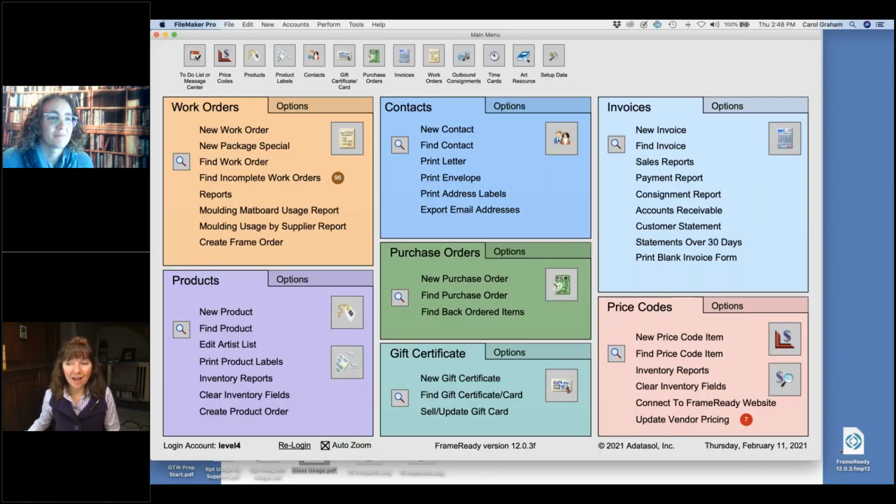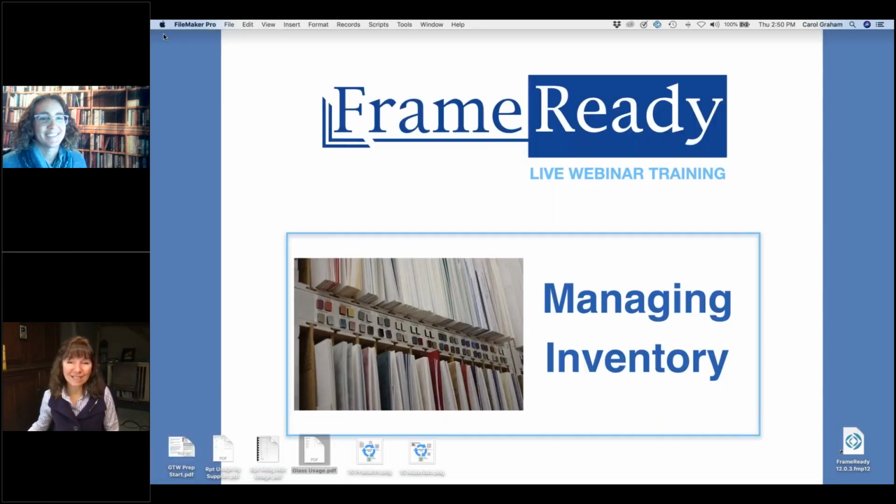Great. Then I'm going to say thank you very much for taking some time to learn about the inventory in both the products file and the price codes file, and how to use those numbers to change some of the pricing structures that you have, and also to keep track of the inventory you have and know what needs to be reordered and what shouldn't be reordered.